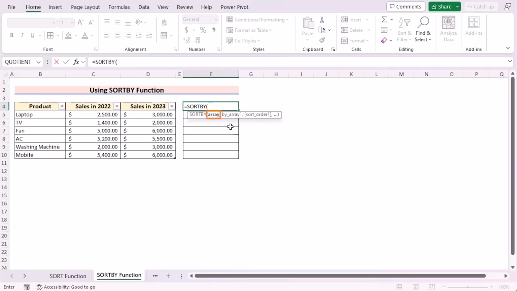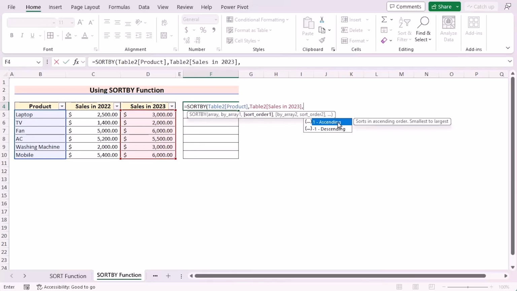Now let's go for the array parameter. The array parameter will be the product column. So we'll choose the product column which is in column B. After that, we'll go for the by array, that means the main criteria on the basis of which we want to get the sorting. So we'll go for sales in 2023, that means column D, as our by array. As we want to get the sorting from smallest to largest, we'll choose the ascending order.